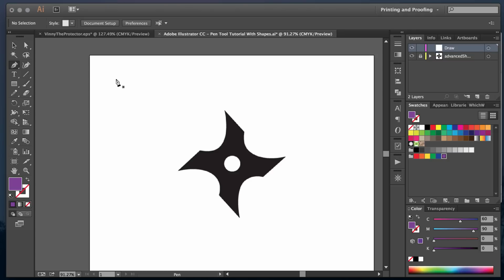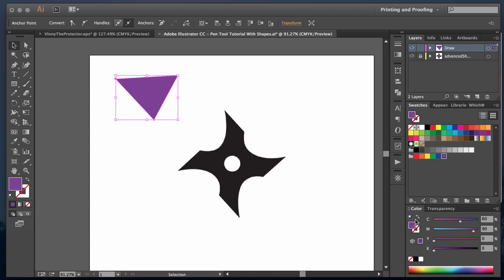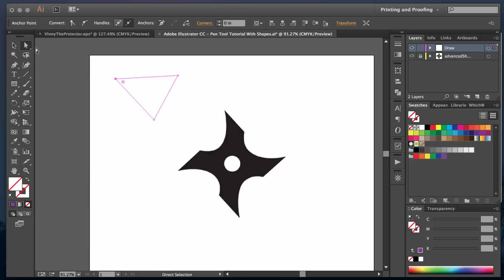So if I go ahead and just click here and here and here and here, my last click was on the original anchor point, I created a triangle. Now this triangle was automatically filled with purple because I had that color selected for the fill, but we can go ahead and unfill that so you can just see the basic outline of this shape. Now what the pen tool allows you to do is define shapes using the anchor points, and once you have the basics of the shape configured, you can go in and select each anchor point.